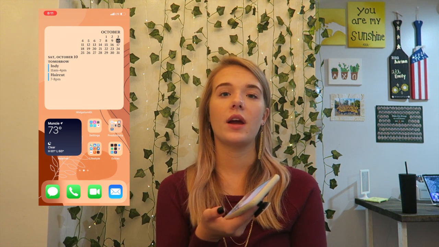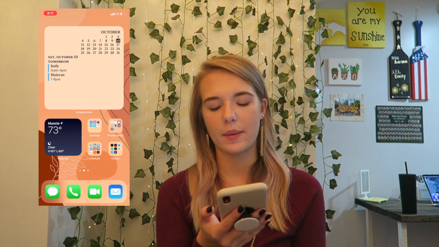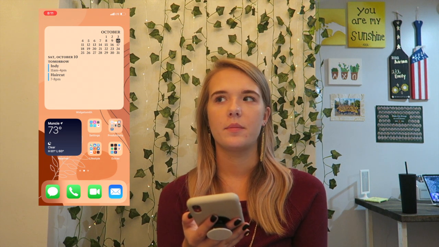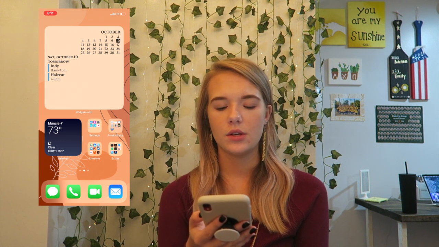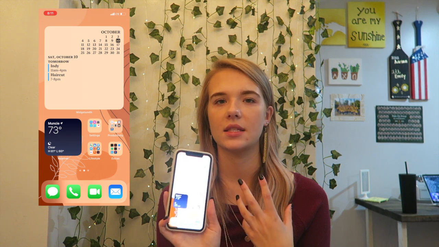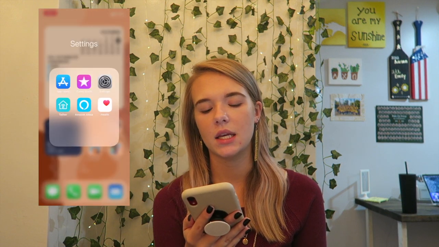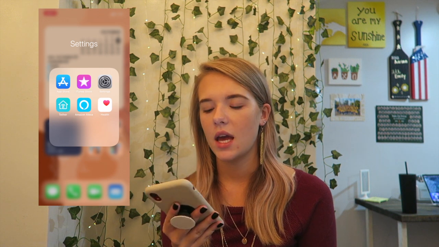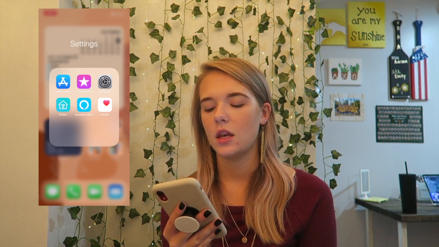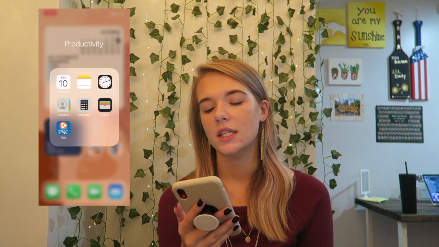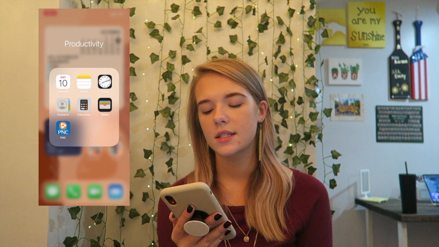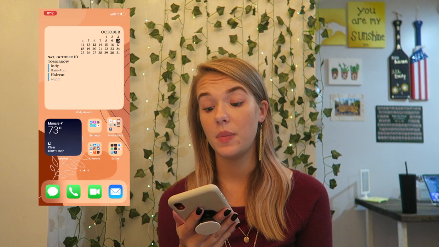And then I put all of my other apps in folders. I just do this for my own personal reasons. Just makes my life a whole lot easier. So in this one, since it's kind of just settings, I have my settings, which has the App Store, iTunes, settings, Tether, which is for my Wi-Fi, my Amazon app, and then health. And productivity is my calendar, notes, clock, contacts, calculator, wallet, and my PNC Bank.